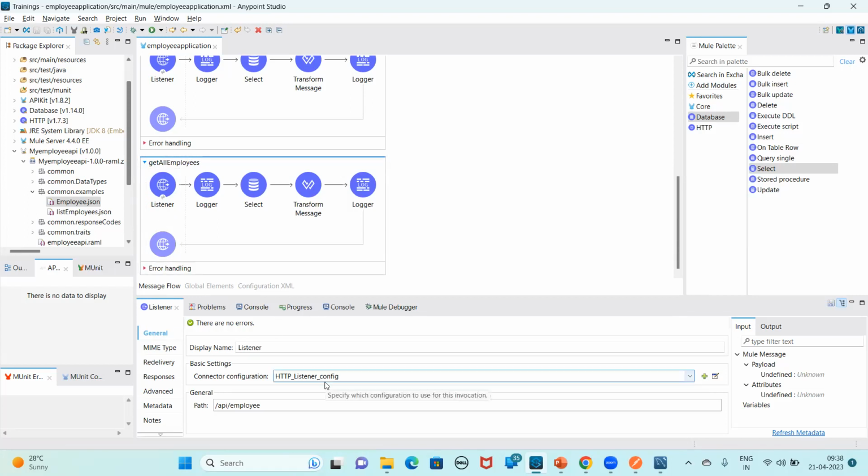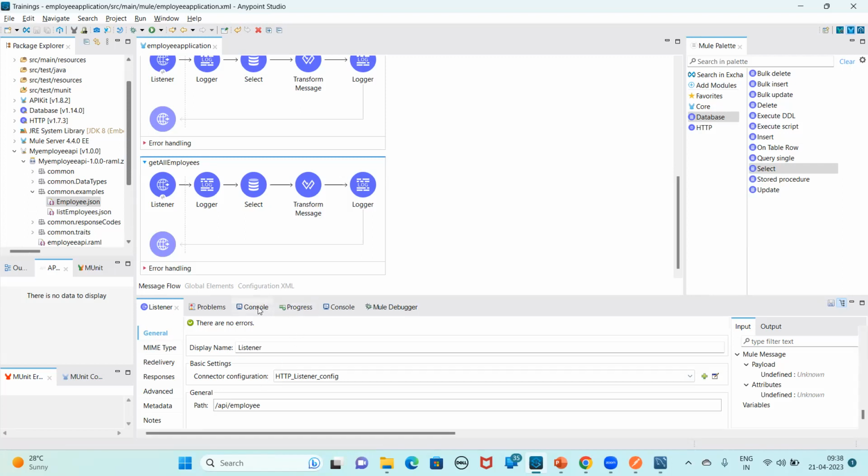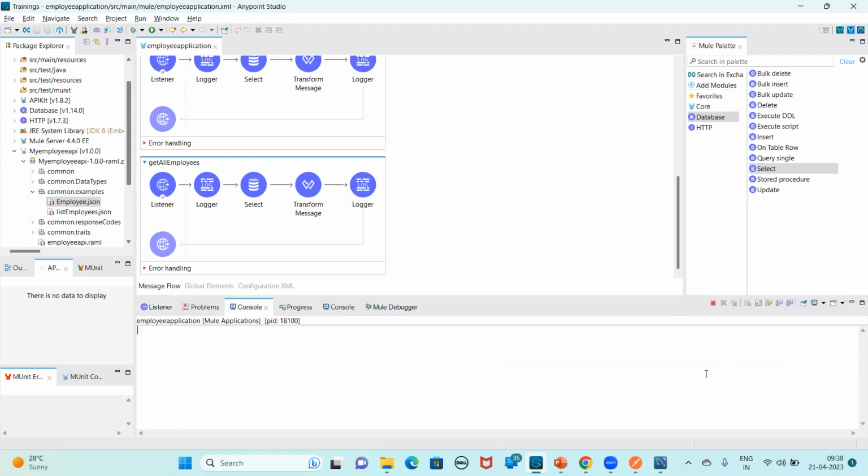If you have the same listener, it should not be a combination of the same things, same listener, same path. Got it? Yes, sir. Okay.